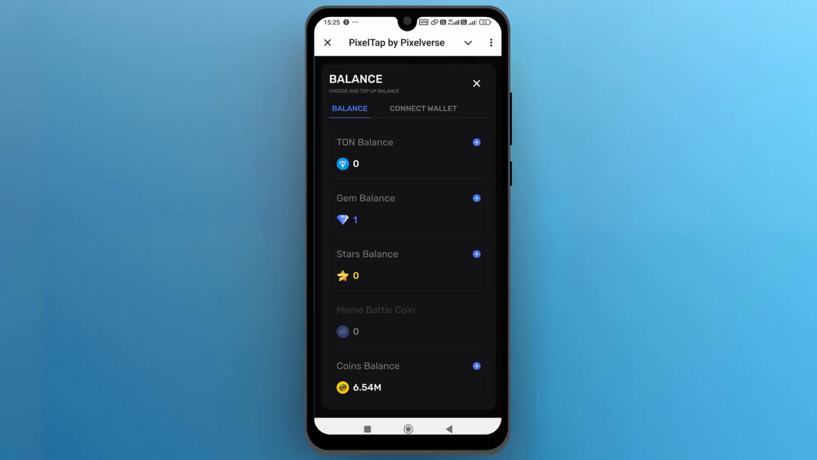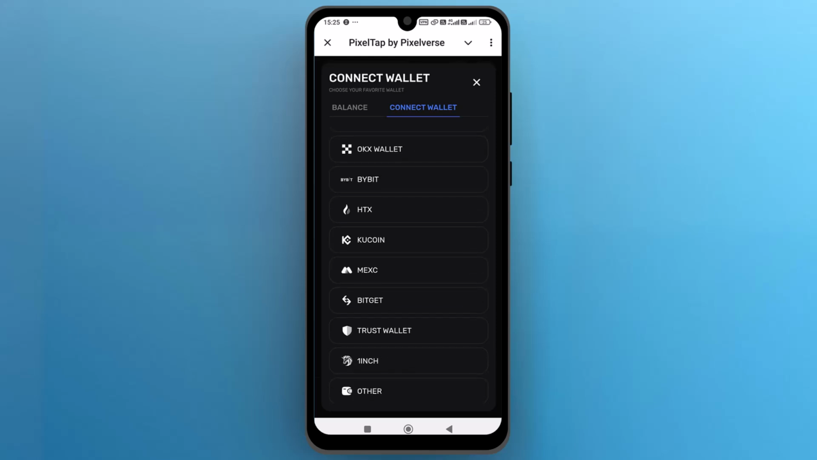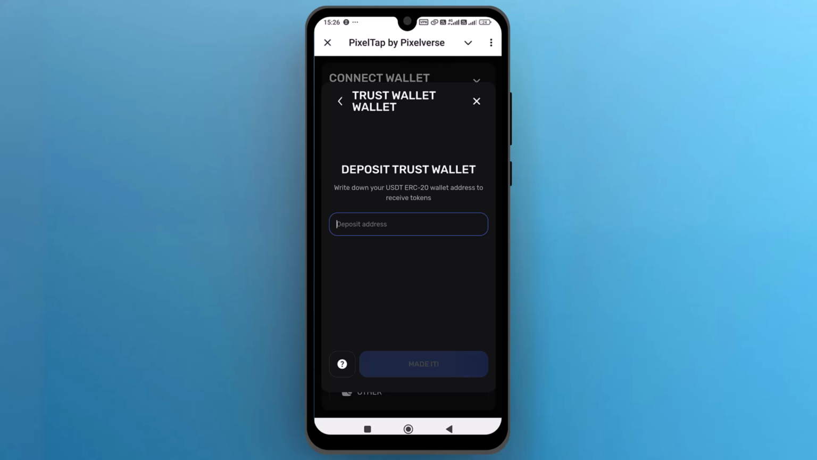Here, look for the Connect Wallet option and open that page. Scroll down to find the Trust Wallet and open it. Now you need to enter your Trust Wallet deposit address.